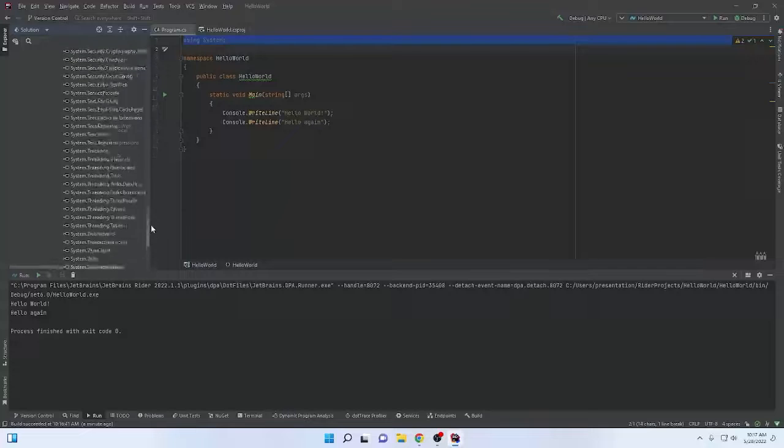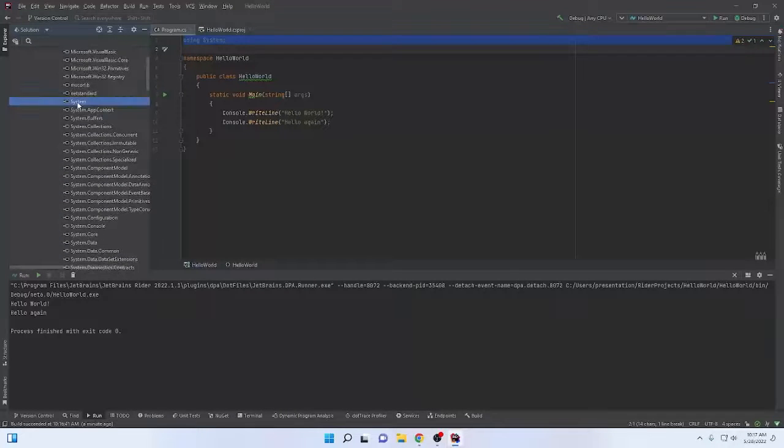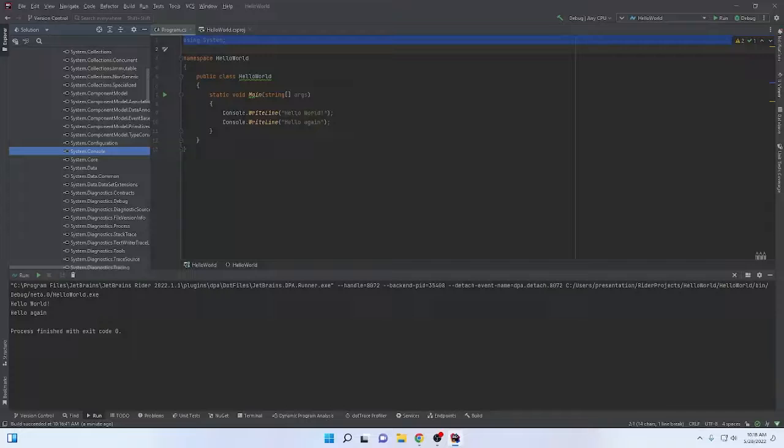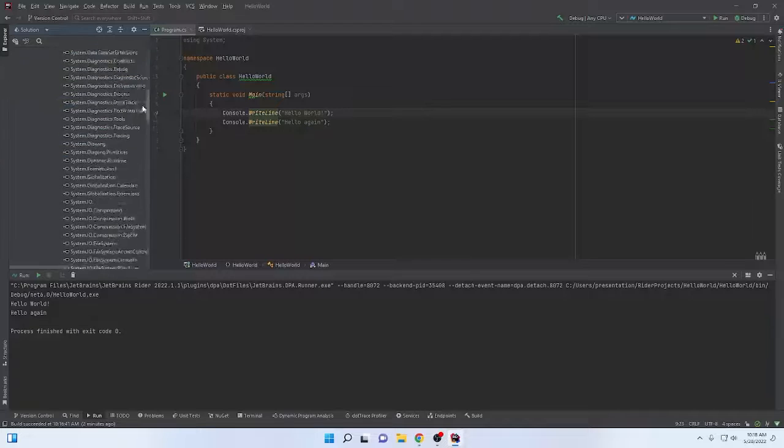In fact, all of the system is added. If you look up here at the top, you'll see system there. You'll see system.collections. There's system.console. Now, even though that is implicitly added, you can't resolve the symbol writeLine. You still have to say console.writeLine, but it does add in the system.console namespace.